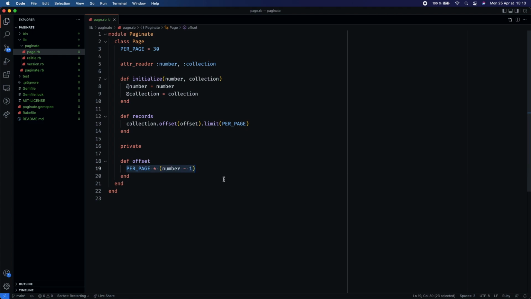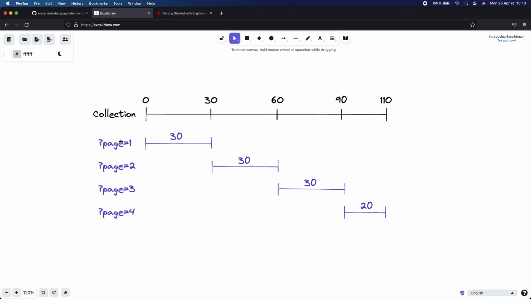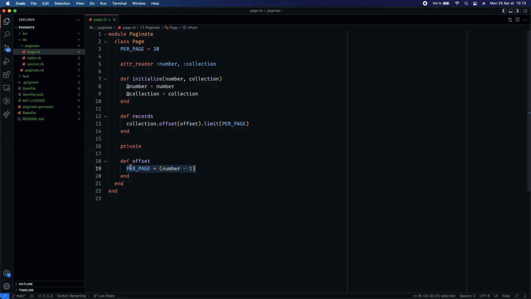Let's take some time to make sure that this works here. If we are on page 1, then we want to have an offset of 0. And the offset that we calculate here is equal to the page number minus 1, so that is 0, times the numbers per page, so that is still 0. So we don't have an offset for page 1.